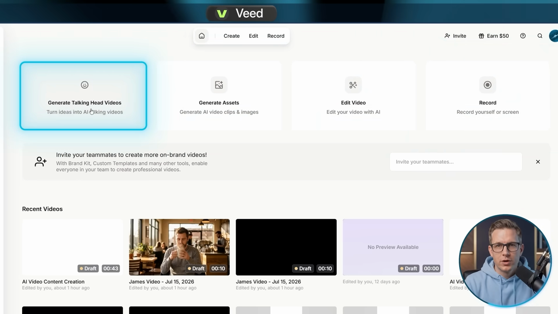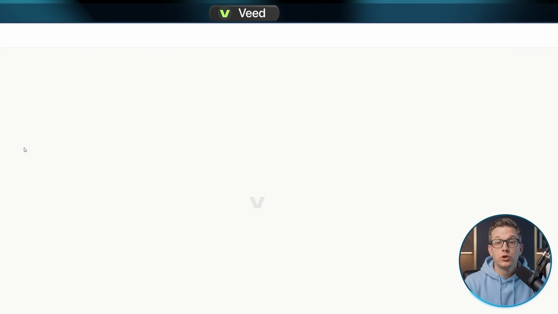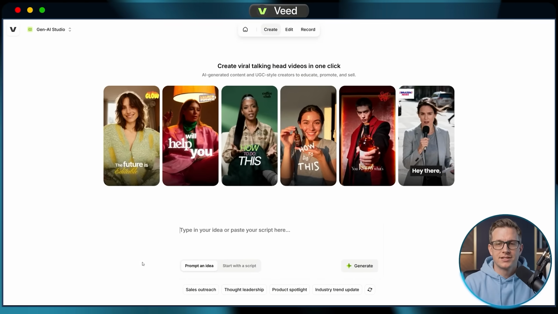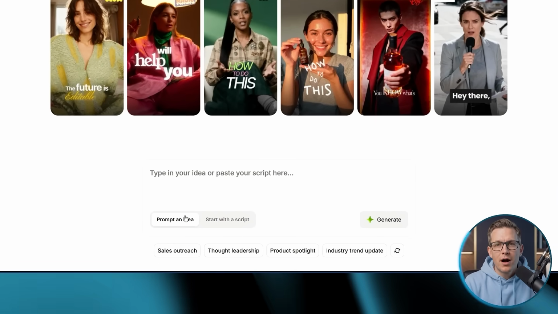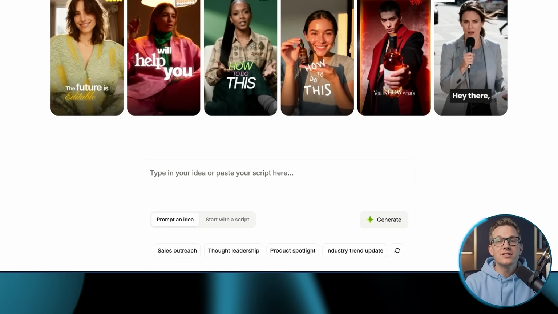For now, we want the first one, generate talking head videos. And when you click on it, it takes you straight into Gen AI Studio. This is the part that replaces 4 separate tools because it's one prompt box with a single toggle under it. The toggle is the important part.